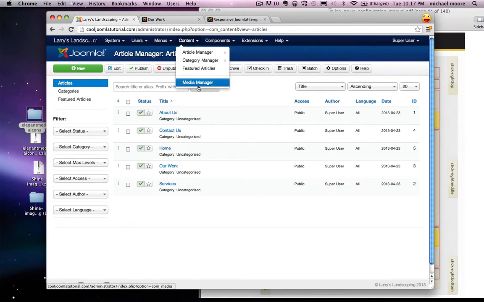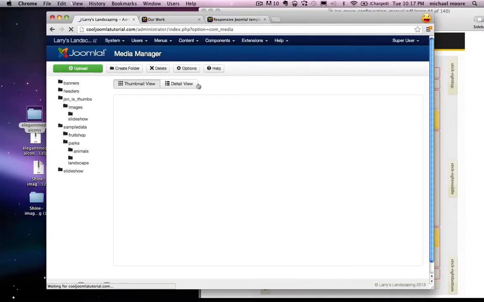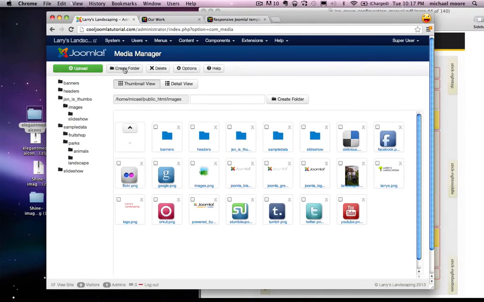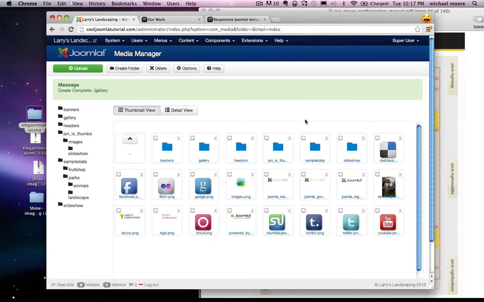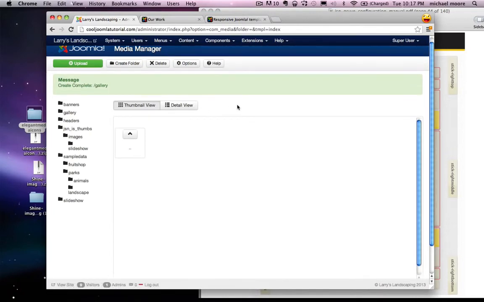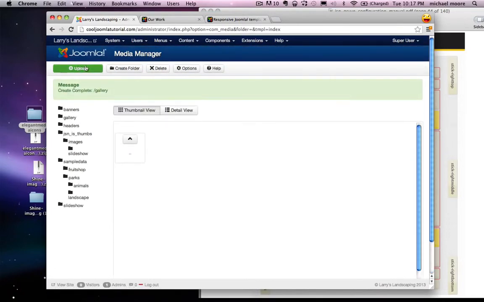So let's go to Content, Media Manager, and let's create a new folder by clicking Create Folder right here. And let's call it Gallery. Click Create Folder. And let's click on the Gallery folder. And let's upload our images.